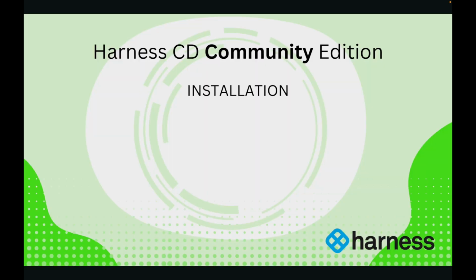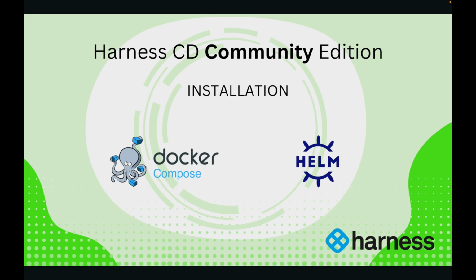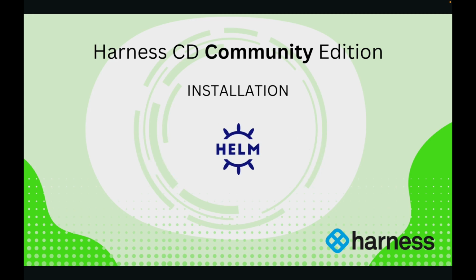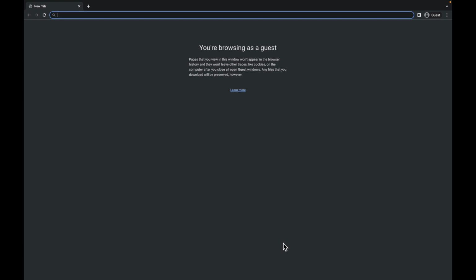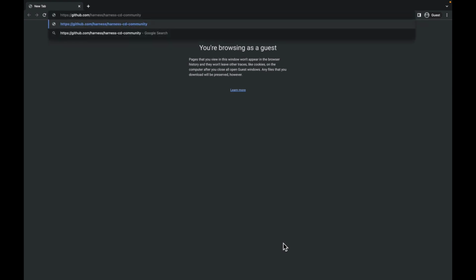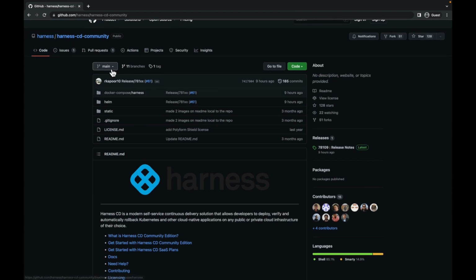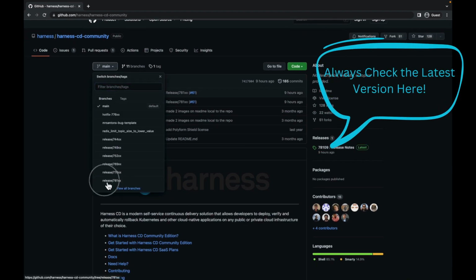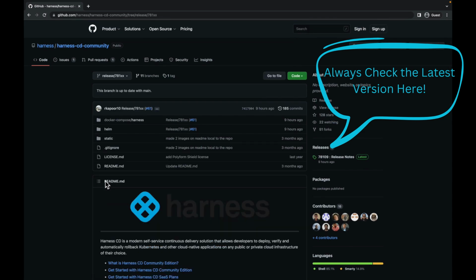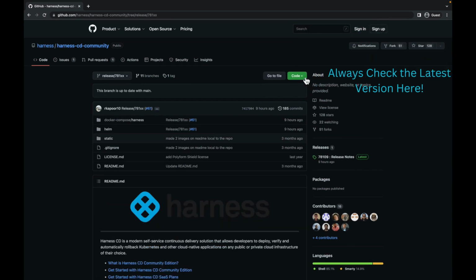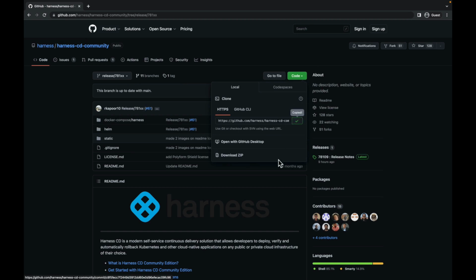As seen before, there are two ways to install Harness CD Community Edition, using Docker Compose and Helm chart. In this video, we will be looking at how to set up Harness CD Community Edition using Helm chart. So let's get started. Go to the Harness CD Community repo. Change your branch to release 781.x6, which is the latest release. Click on code. Copy the URL.